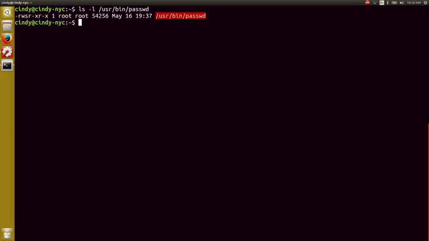To enable the setUID bit, you can do it symbolically or numerically. The symbolic format uses an s, while the numerical format uses a 4, which you prepend to the rest of the permissions like this.